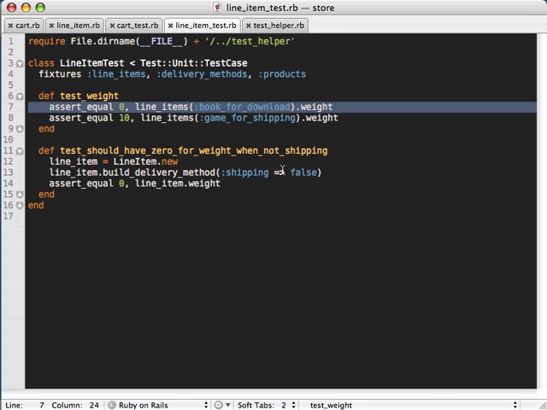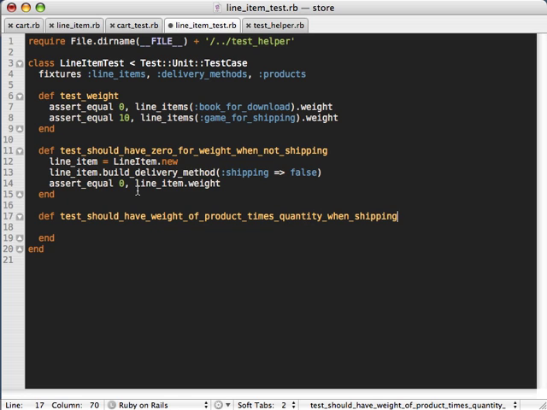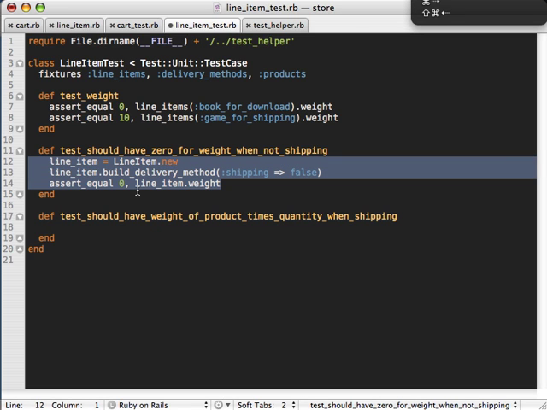You can see right here that the shipping is set to false for that line item, so it should be 0 weight. So we also need to test if the shipping is true. So it should have a weight of product times quantity when shipping. So we need to build another line item, basically kind of repeat the code here.